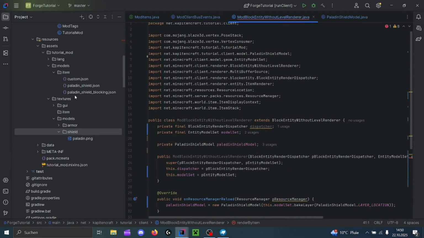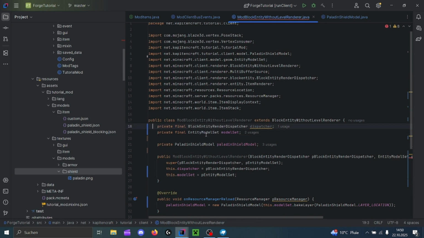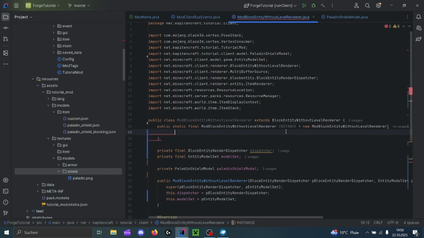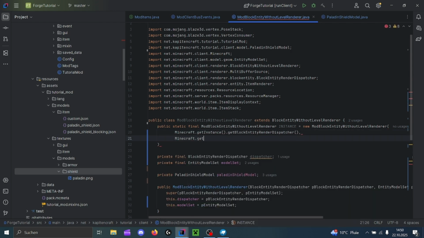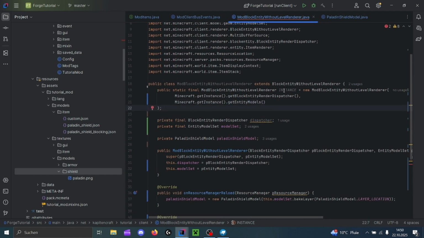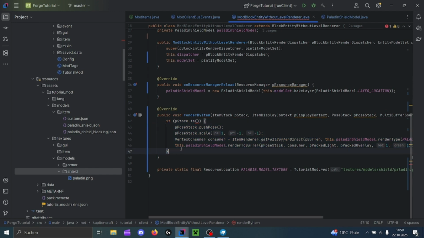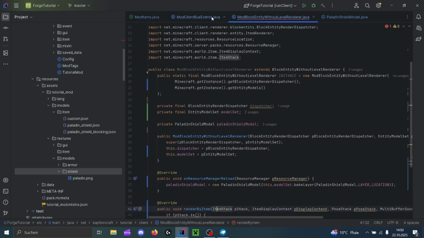Now we continue by creating a public static final ModBlockEntityWithoutLevelRenderer field called INSTANCE, which is initialized as a new ModBlockEntityWithoutLevelRenderer, calling in Minecraft.getInstance().getBlockRenderDispatcher() and Minecraft.getInstance().getEntityModels(). This is the instance of your BlockEntityWithoutLevelRenderer. There should only be one of these in any mod, and you can extend this to render any item you want. We'll be taking a look at this in a second.